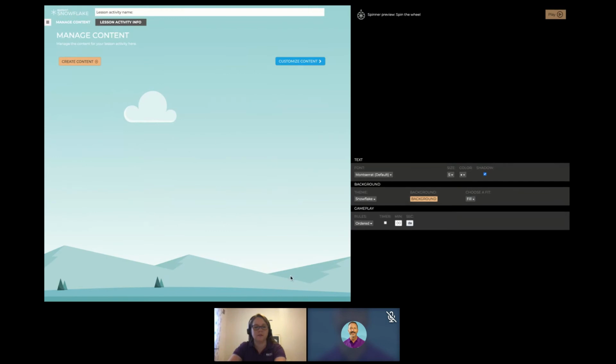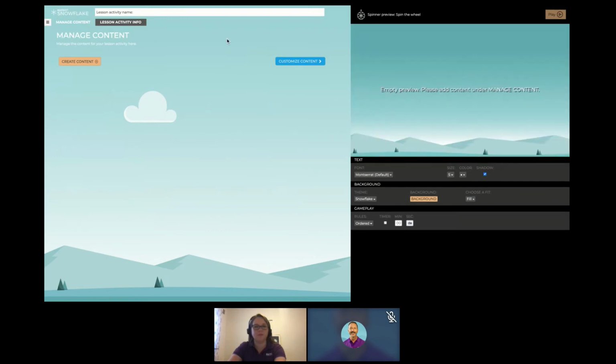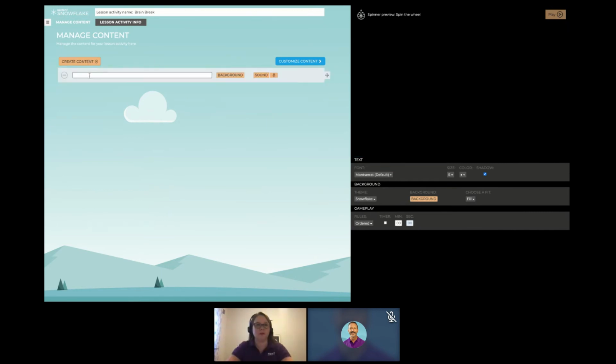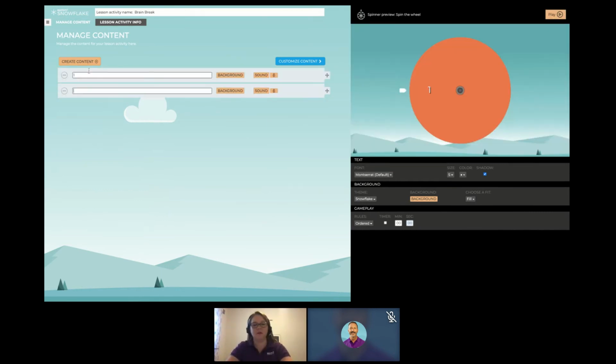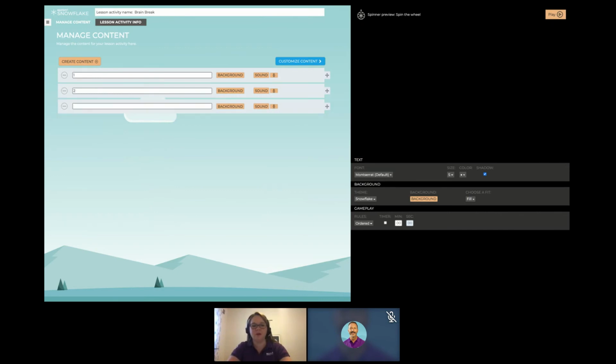So I'm selecting the spinner lesson activity type. I'm going to just do a quick little title. And with our spinner, whenever I create a spinner, I usually think of how many segments do I want.